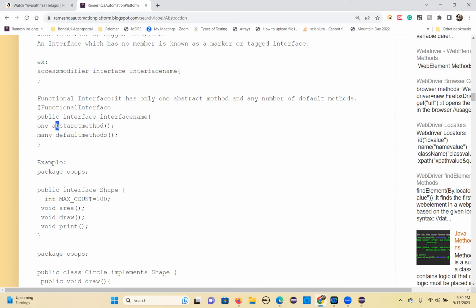So only one abstract method will be there. You can write any number of default methods, however many you want. So that is functional interfaces. The functional interface concept is very useful in Lambda expressions, Lambda methods. At implementation time, this is widely used. So that's another important concept. In Java 8, they introduced these functional interfaces.